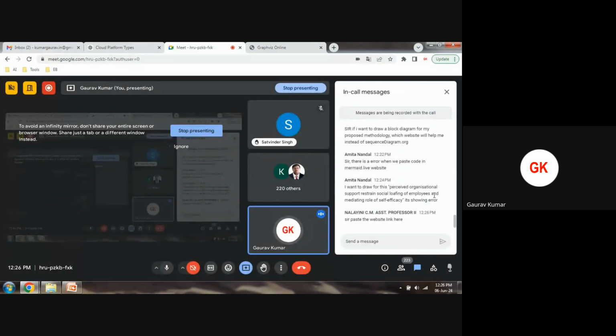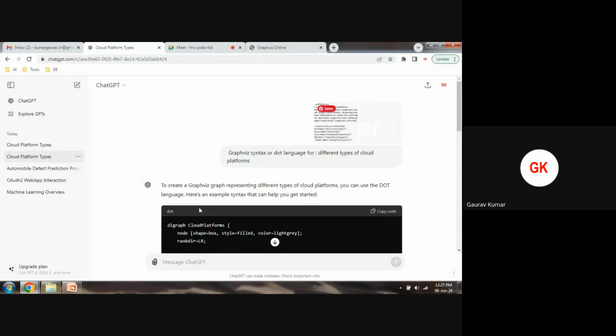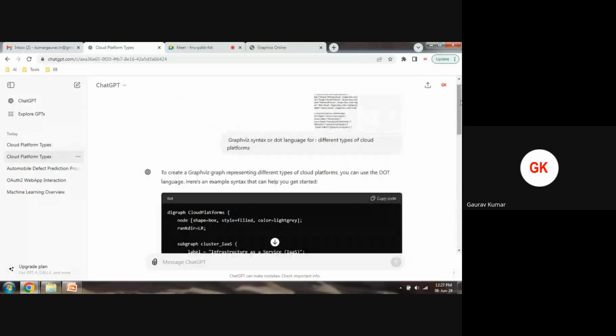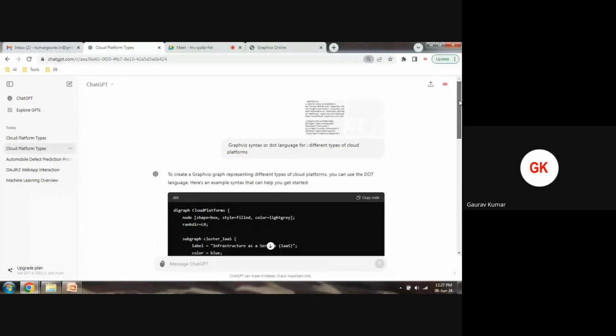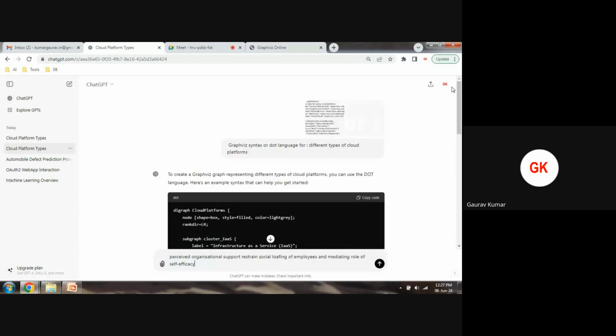In between, I'm taking one query. Now I'm taking one message from the chat window: perceived organizational support, restrain social loafing of employees, and mediating role of self-efficacy. You can regenerate. Sequence diagram on, you can put your message or different types of blockchain. Any process you can take.